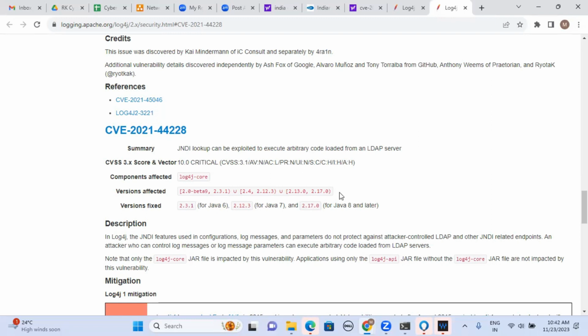In case whoever is using the Apache Log4j versions in the organization, those customers or those companies will get compromised. And what is the fixed version? This is the solution now. If you upgrade from these versions to either 2.3.1, 2.12.3 or 2.17, then we can fix this particular issue and the attacker cannot compromise them. That is the way.